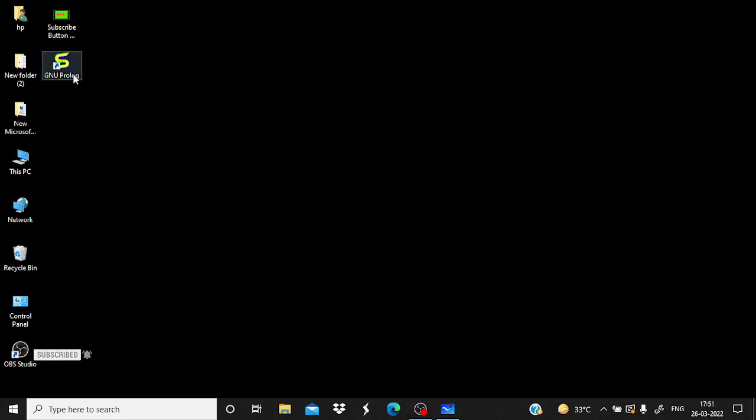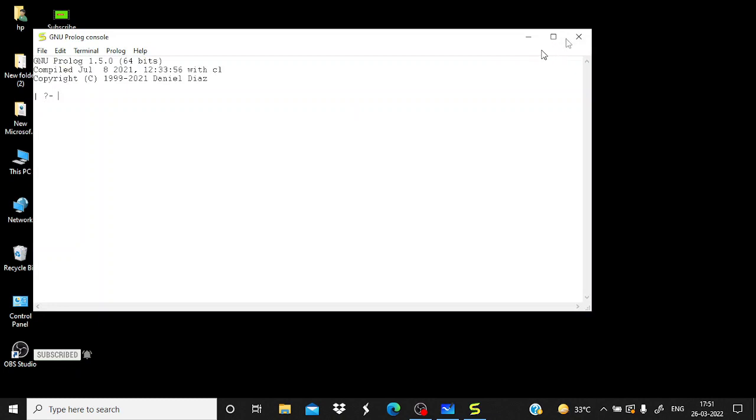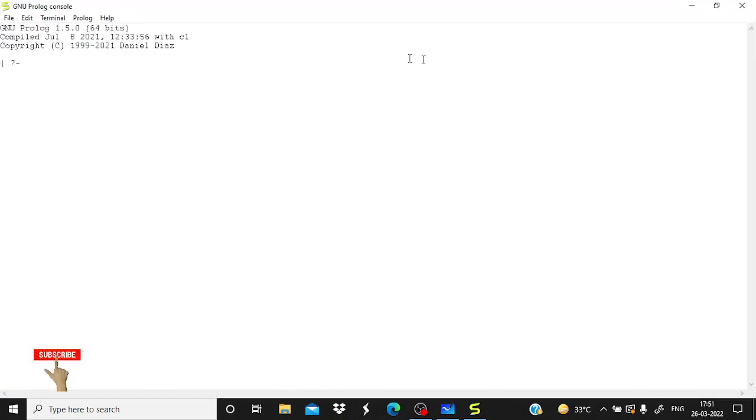After installing, you'll see a shortcut icon is also created on the screen. Just click on it and you can see the GNU Prolog console appear. Here I want to print Hello World.